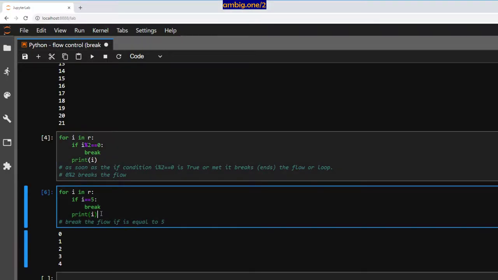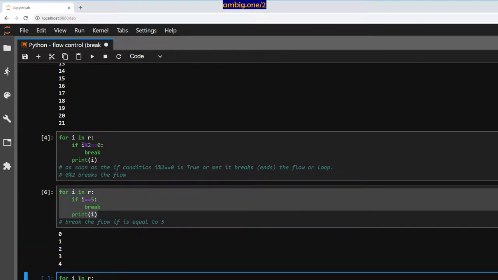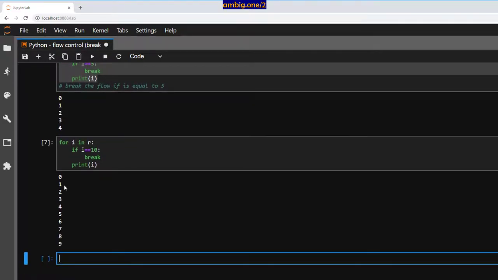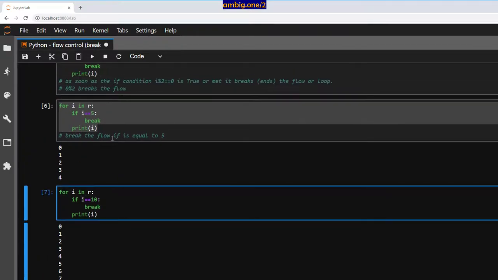Let's do another one here. Instead of 5, maybe we can, okay, let's say 10. Same thing, it prints till 9. As soon as it reaches 10, this condition becomes true, it breaks.